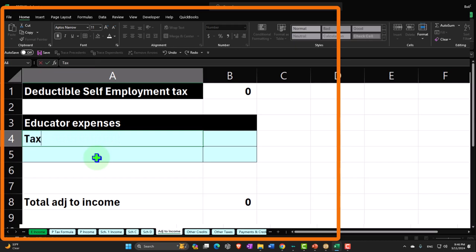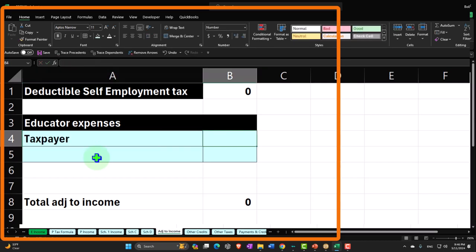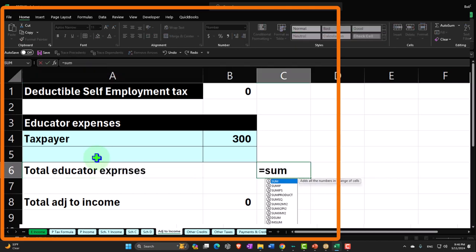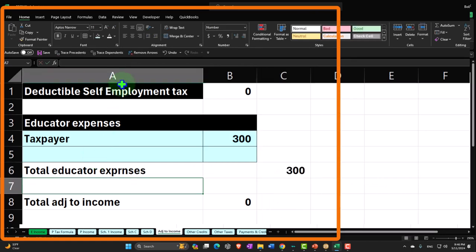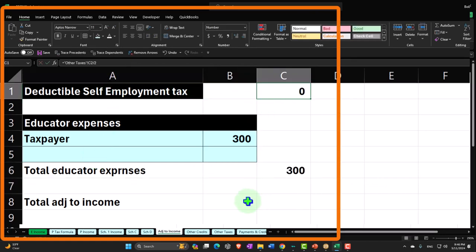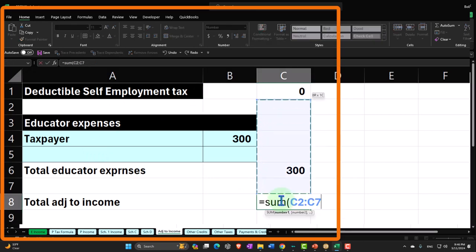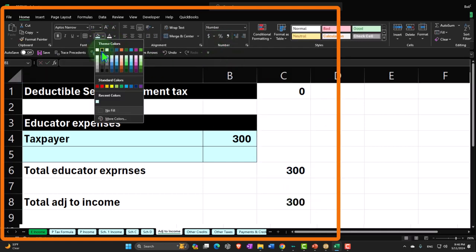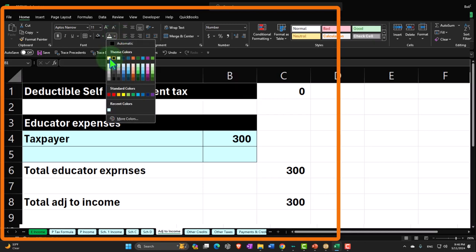So let's just say taxpayer, and it's going to be $300, and this will be total educator expenses. I'll put this in the outer column, summing those two columns up. I'm going to pull this to the outer column as well. I'll pull this out there, and then I'll fix my sum of the total of these two, summing up these two categories that we have thus far. Let's make this black and white as well, so I could see it connected.